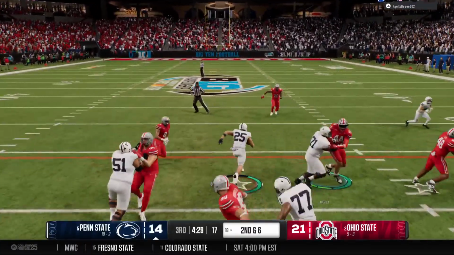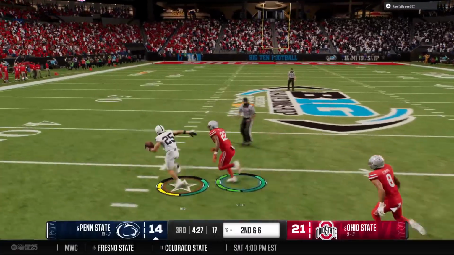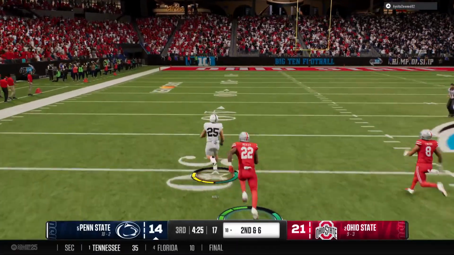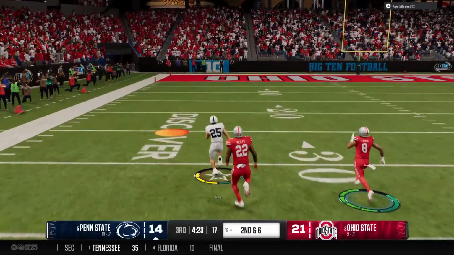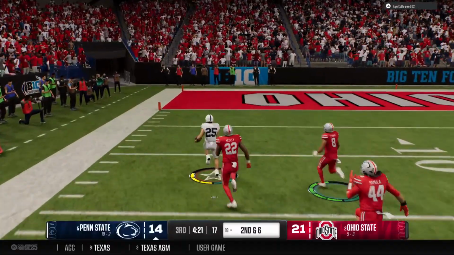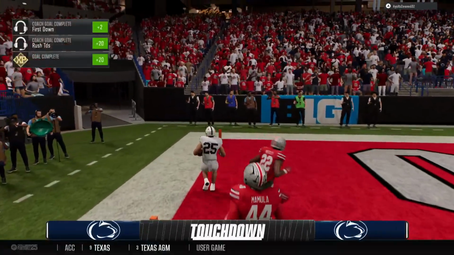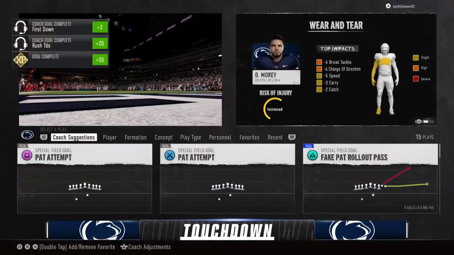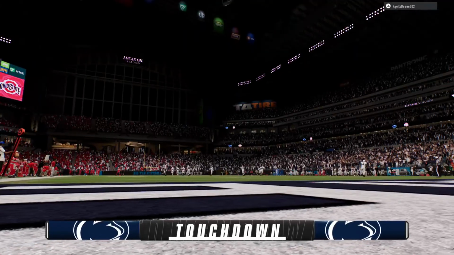Out of the shotgun, he hands it off. Gets some space around the 30. Breaks clear. End zone ahead. At the 30 now. Crosses the 10. And he'll make it in for the score. Touchdown, Nittany Lions.